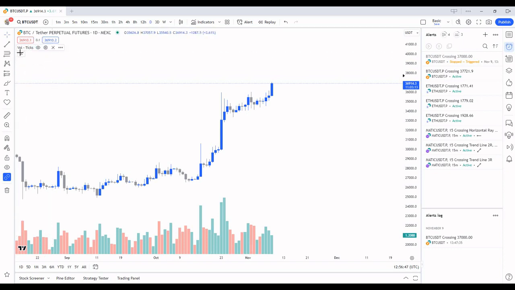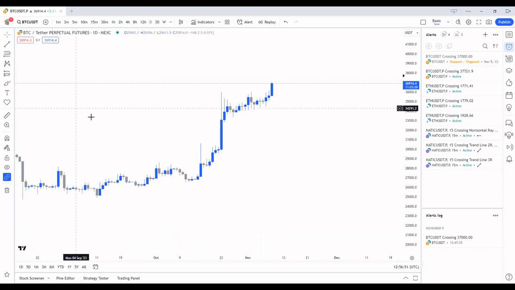Your indicators, if you use indicators, they will show up here. I will remove it for now because now we have a clean chart. Only candles, only price action, nothing more. And I will show you how to add some indicators. I won't go into depth with the indicators. I'm just going to show you how to add indicators.